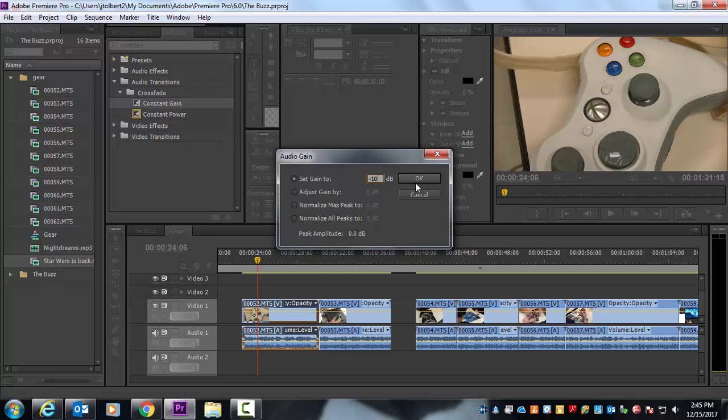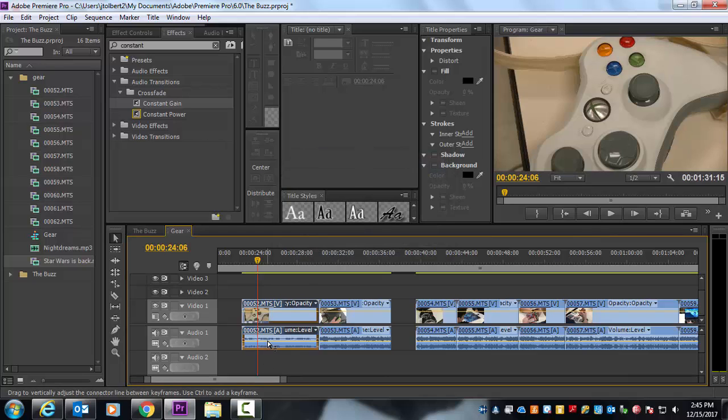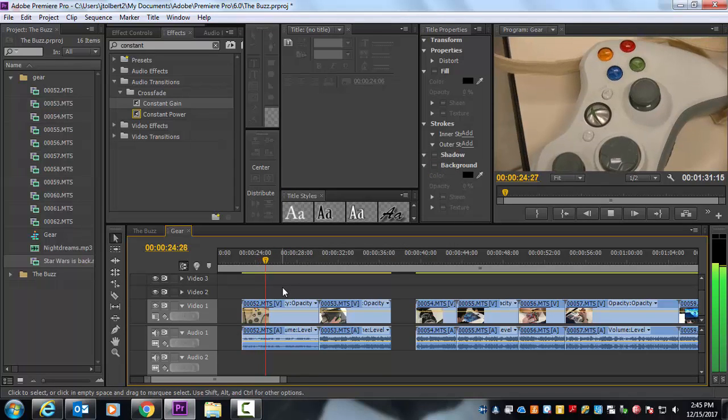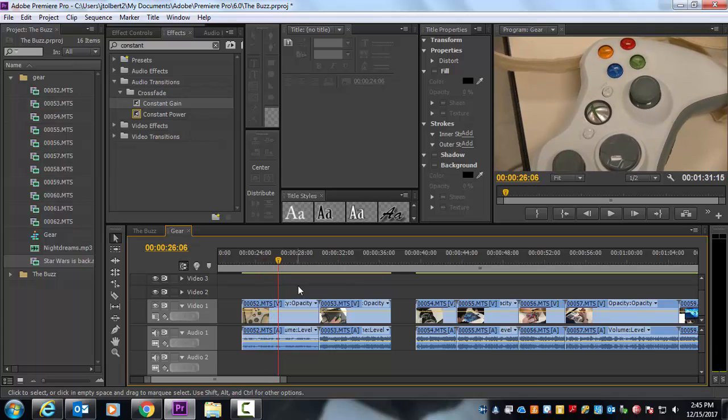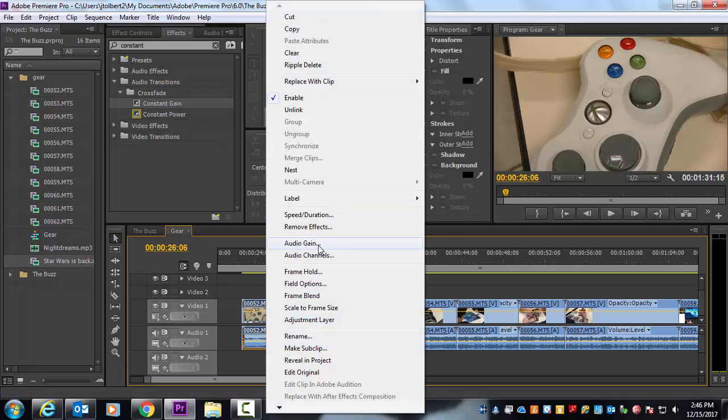When I hit OK, I want you to watch these waveforms down here and see what they do. So you saw them shrink, right? Now they're a lot less visible. When I hit play, the volume is significantly lower in that one. Now this is not a perfect technique to use. Obviously it's just kind of guesswork, really.